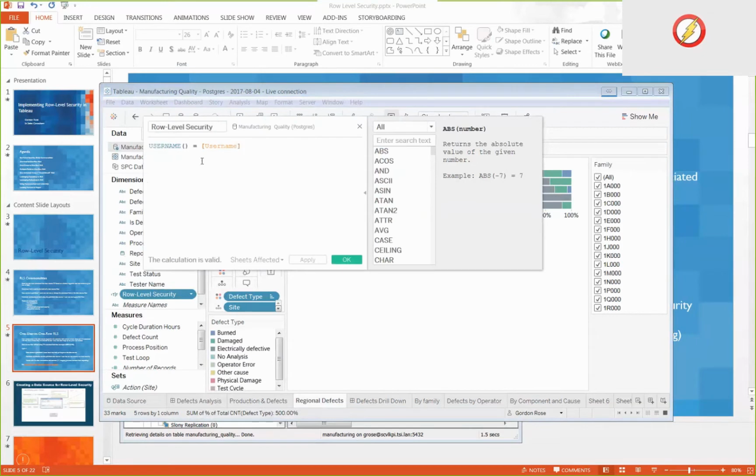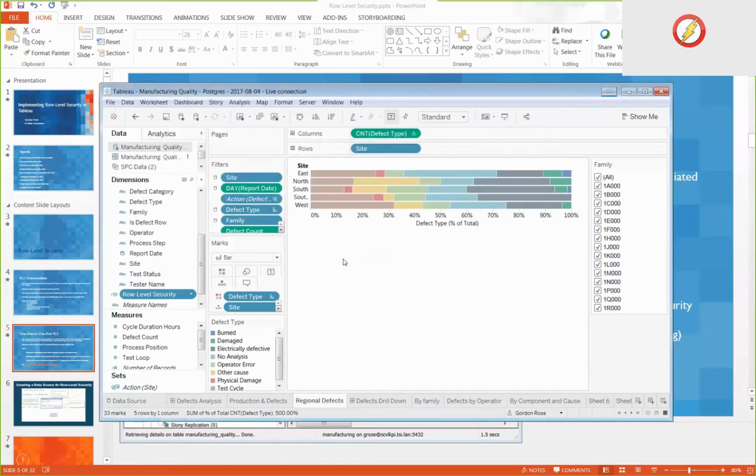So all we're doing here is taking the Tableau username function. We're making sure it is equal to the username that has been pulled into this data source from the entitlements table. And again, once that's published, we should be fine in terms of making sure the row-level security is in place and no one can, through any means, circumvent it or work around it.